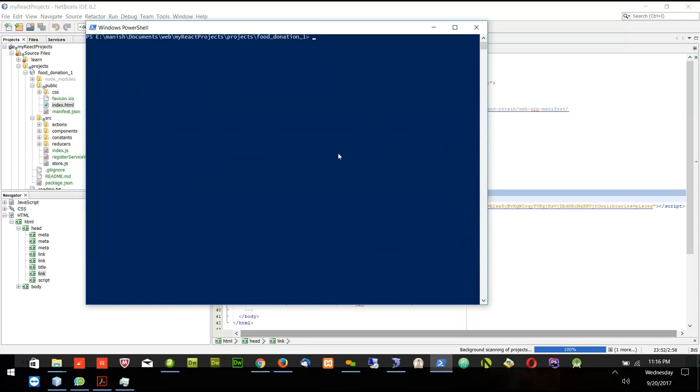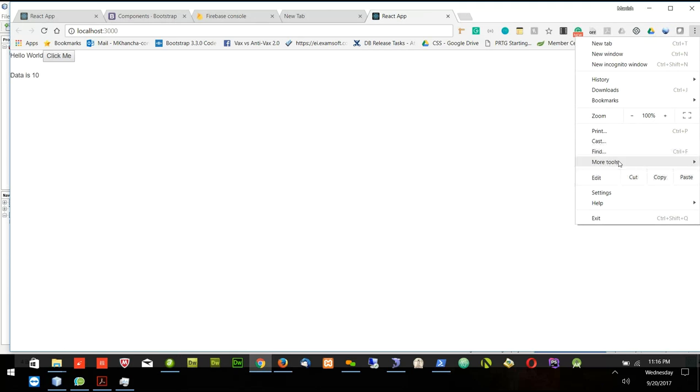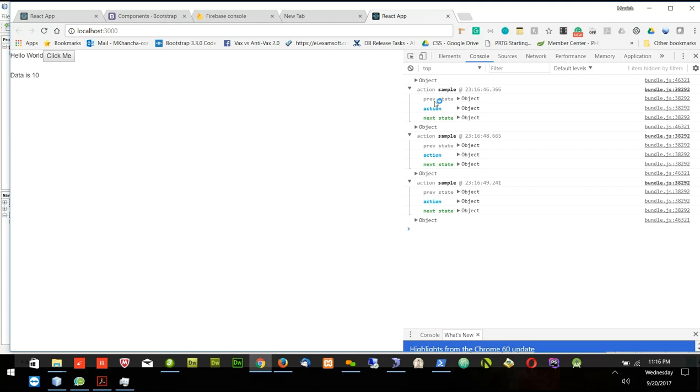So we have installed this. Let's start with npm start. Okay, so this is just a dummy one. Now let's check the console.log. If we get it, okay, we are fine.